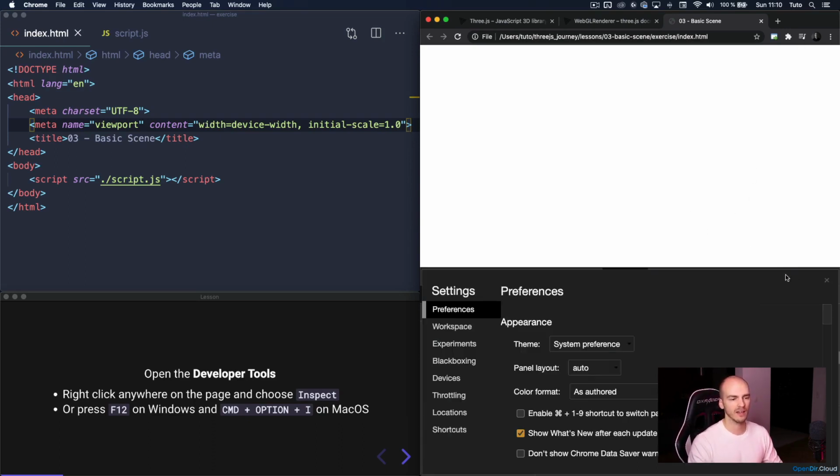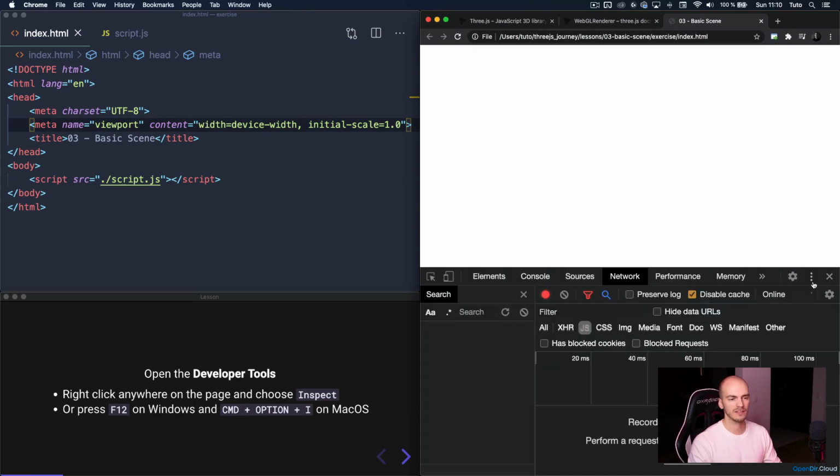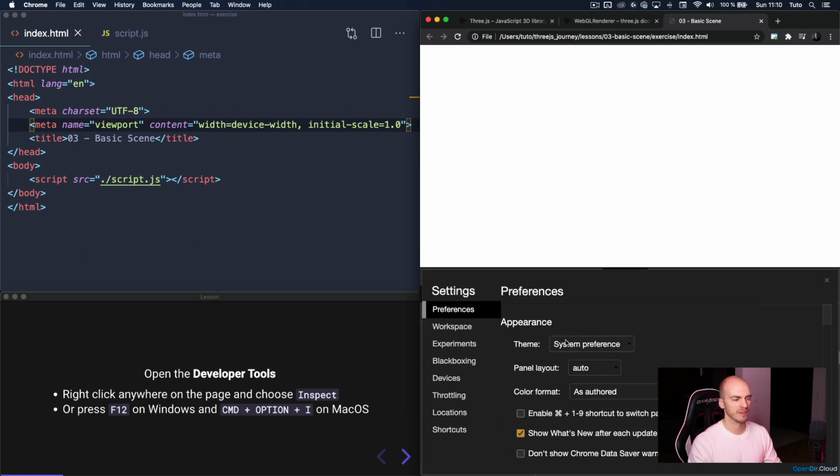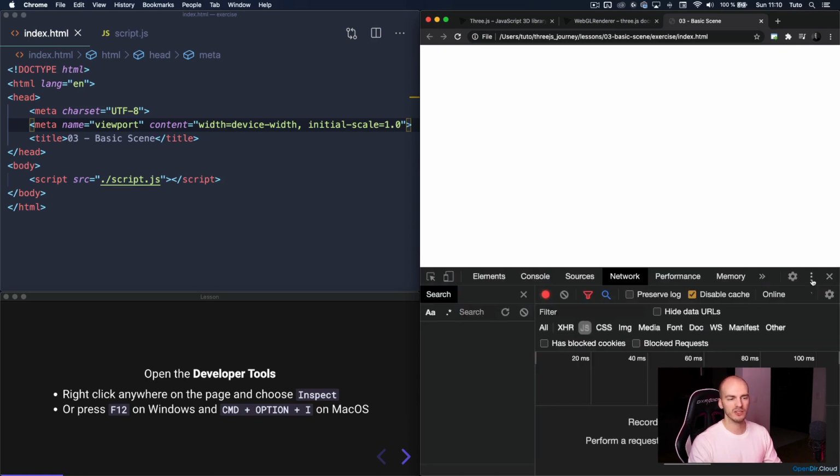You can change that in the options right here and choose the theme here. So it's the little gear here, and you change the theme, and you can change the position with the little 3 points here, and you can choose to put it on the side you want, maybe another window.